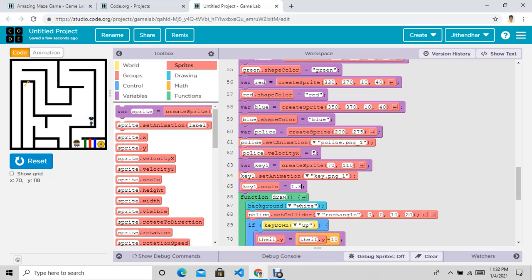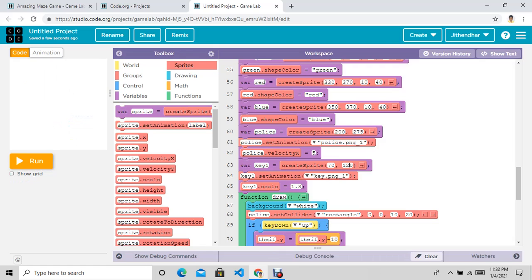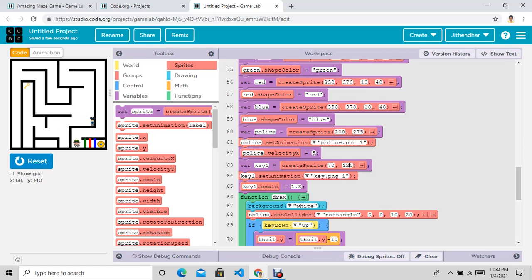Now we have our key here. Let's move it a little down, so we'll make the Y 120. Reset and run it. Now we have our key here. Now we'll set a label to it, green. When we get this key, the green ball will be destroyed, so I'll label it as green.